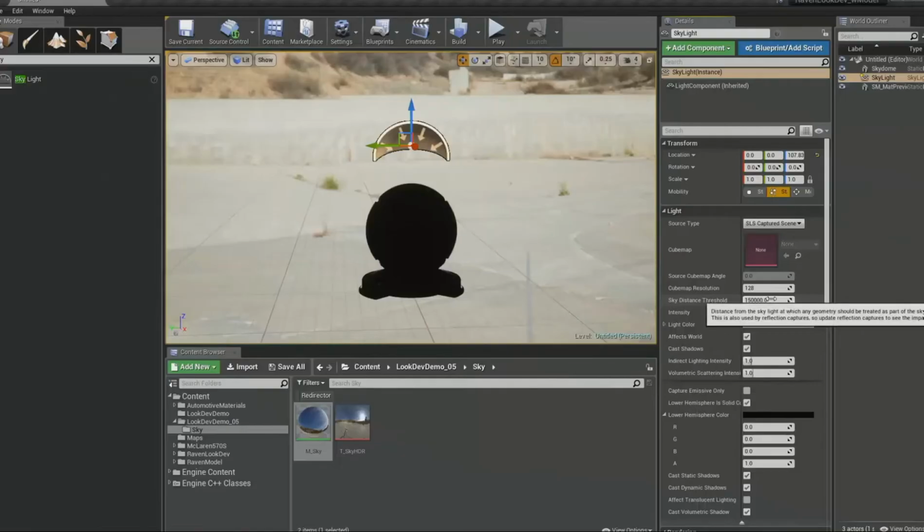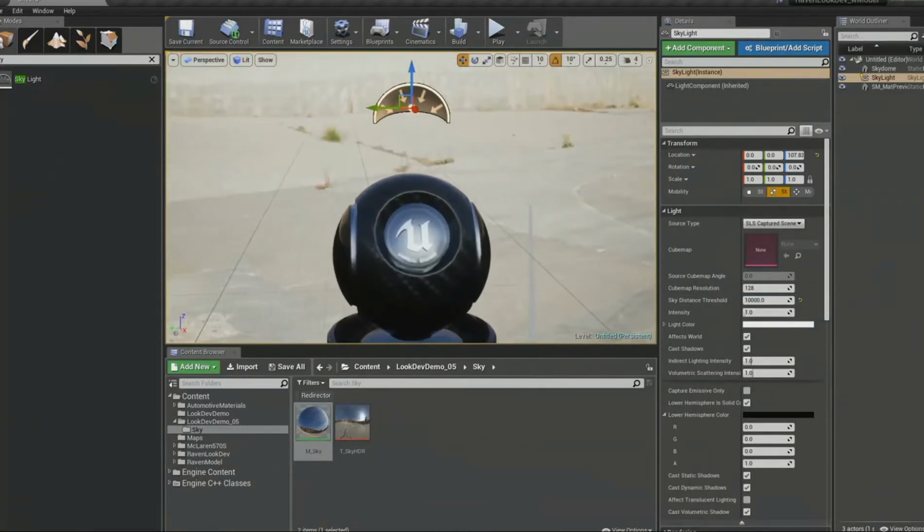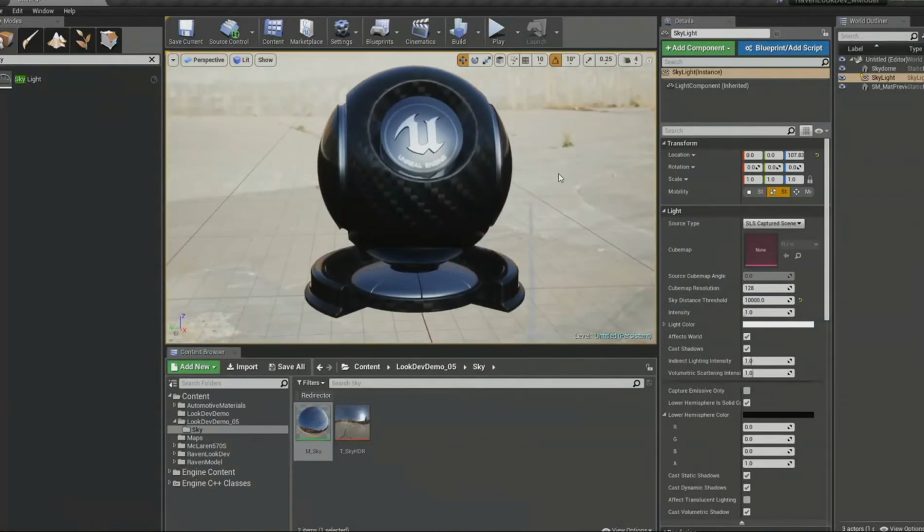So in this case, our sphere is smaller than our skylight. So I'm going to make it 10,001. Once I type that in, as you can see, we are starting to see the lighting. So let me just get close.